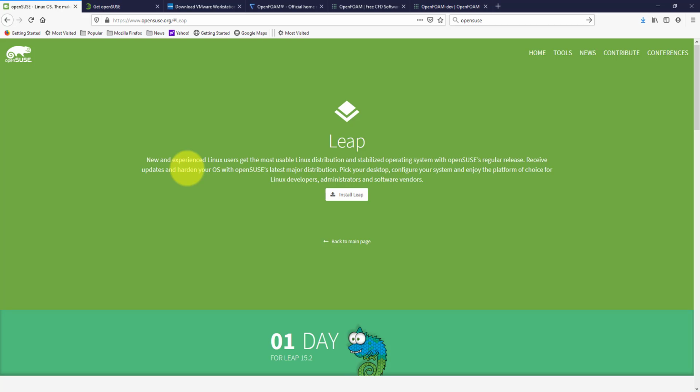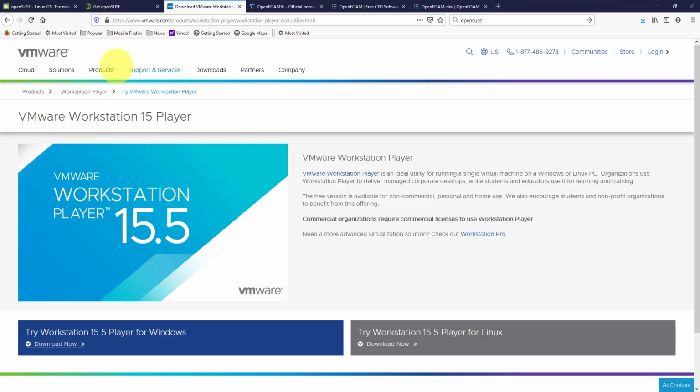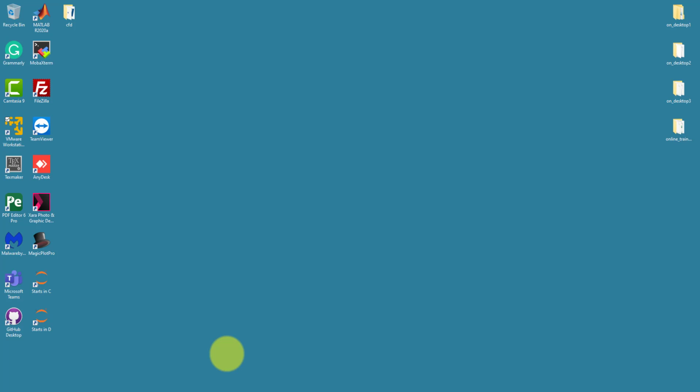I recommend you to use OpenSUSE. Here you have the link. You click here, install Leap, and then you will get different versions. I recommend you to just download this one, the DVD image. It will be an ISO copy that we are going to use to install within your Windows installation. So download these two applications, VMware Workstation and your Linux version. The steps I'm going to show you will be the same if you would like to use another Linux version.